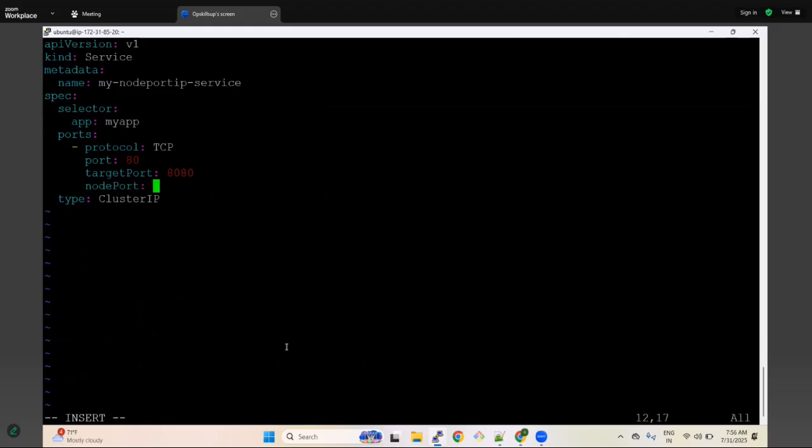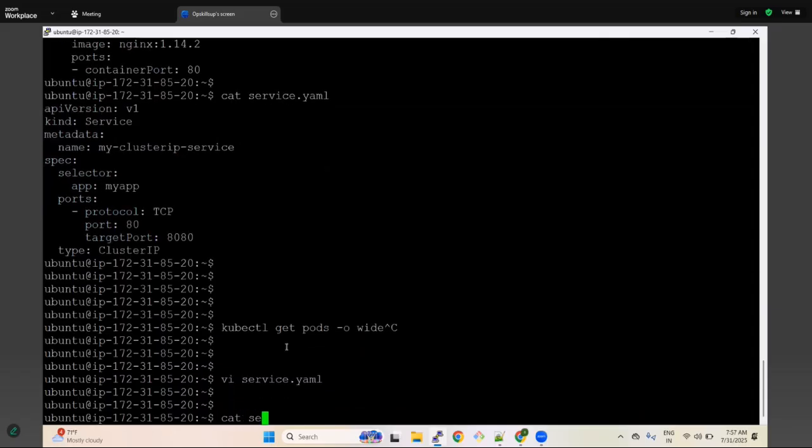What is the node port range? 30,000 to 32,000. So in between you can point any port. Okay, 30080, any port. And the type here, instead of cluster IP, we point node port. Okay, and let's save this. So the range is 30,000 to 32,767, right? So in between that only we have pointed the node port. Let's save this. We do cat service.yaml.